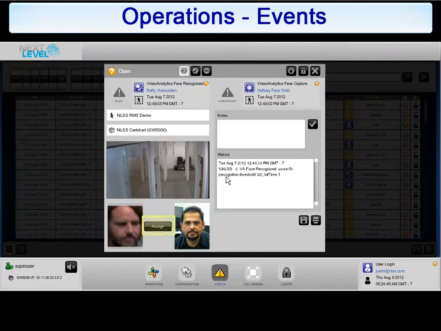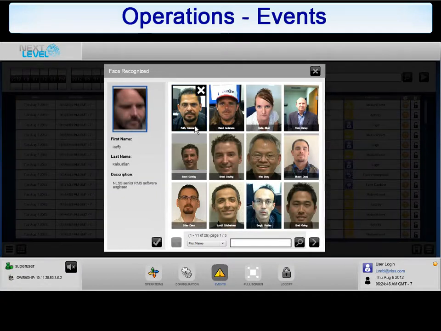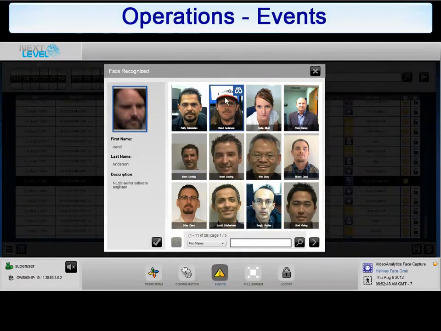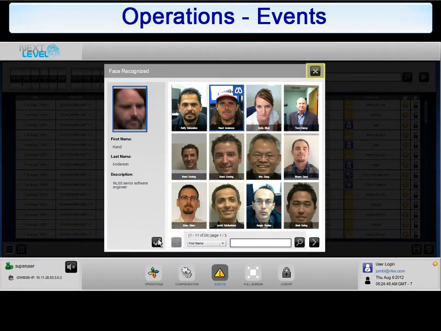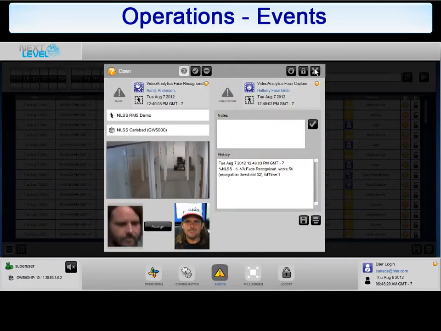Click on the Assign button. A linked symbol appears with the image that the face capture was matched with. Select the image and click on the X to remove the link. Click on another image to link this face capture to. And then click on the check mark to save the change. And then click the X to exit. The event will be updated to reflect the changes that were made to the face recognition.